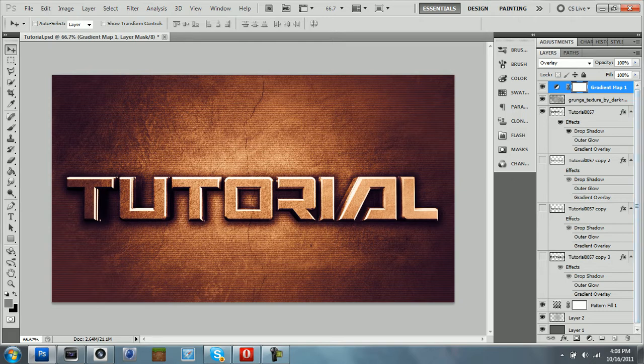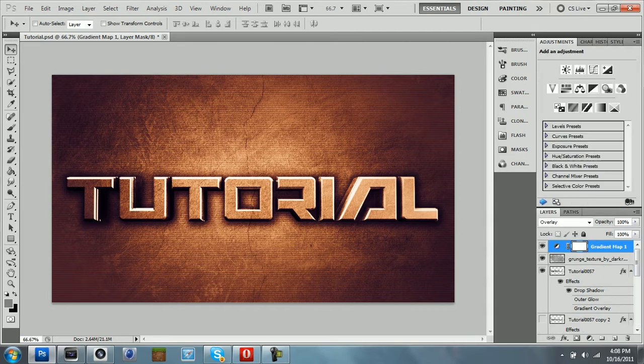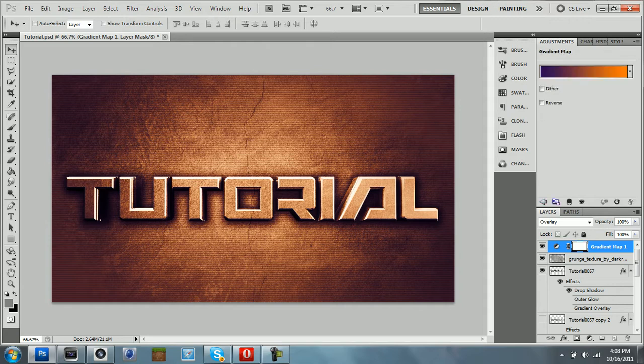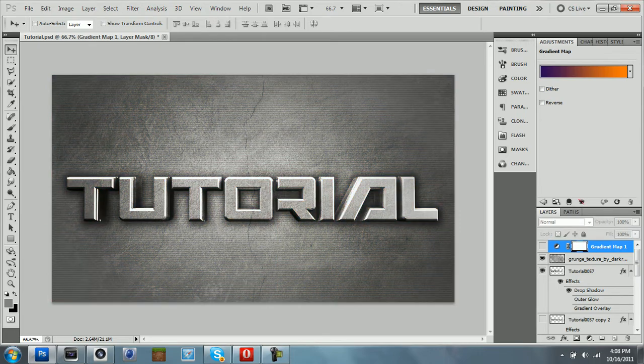But this is the final image you guys are going to be seeing, because right now I have the gradient map on. What you need to do is click on adjustments and then gradient maps, and it'll bring up a box. But right now I'm going to take off the gradient map just to show you guys what it's going to look like, and just hide the layer.